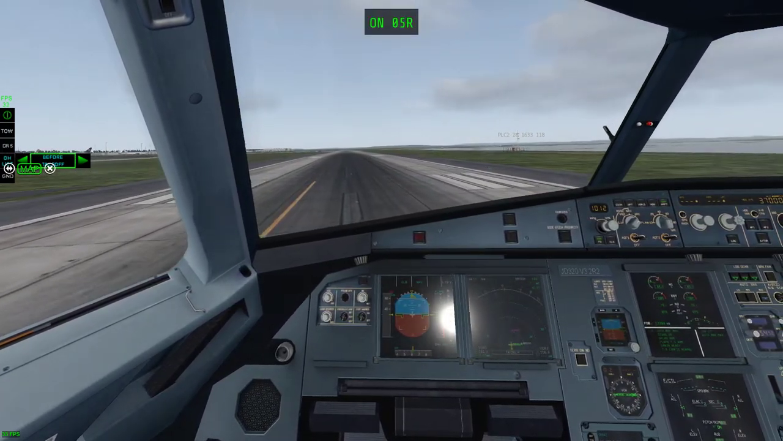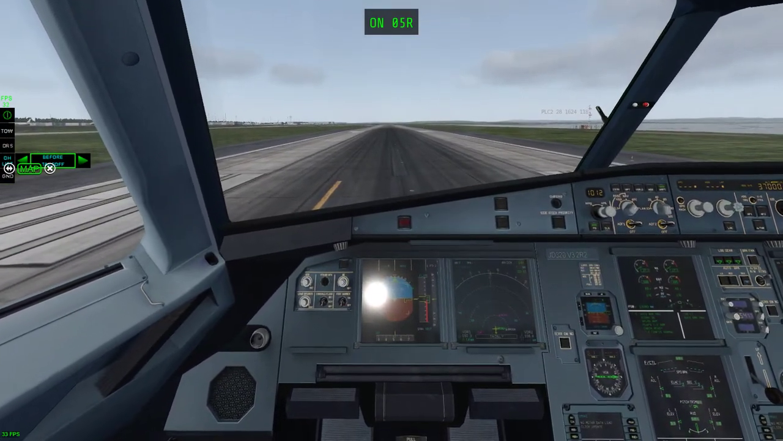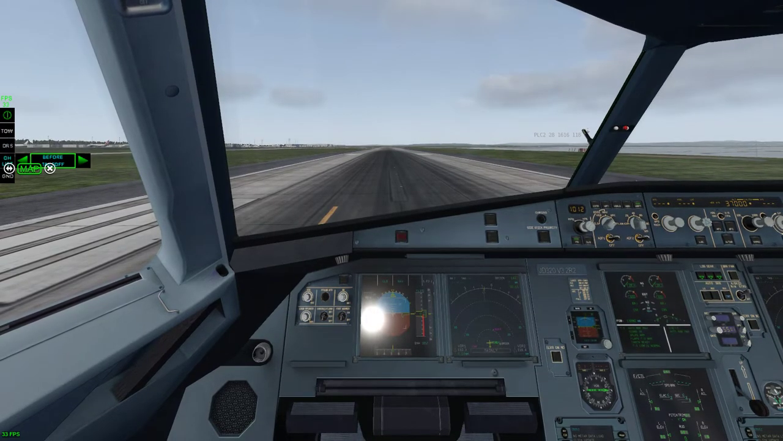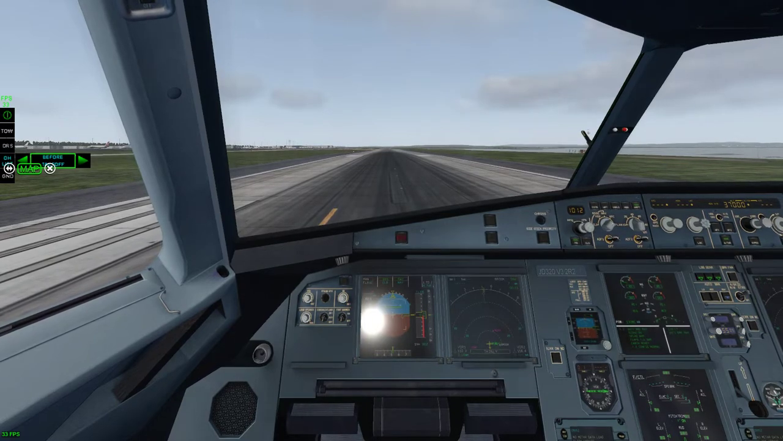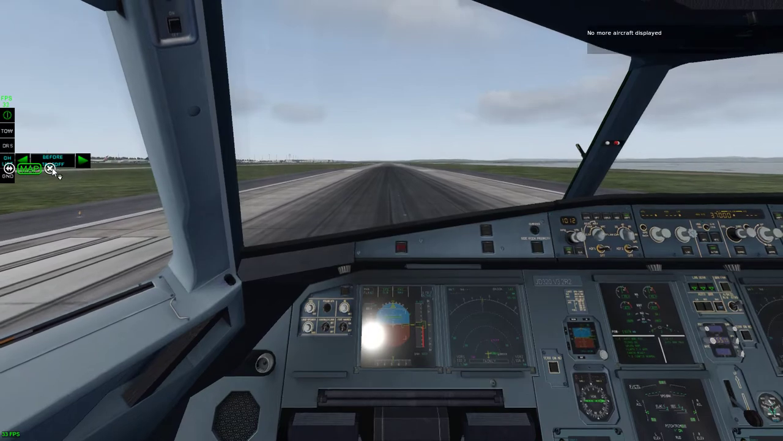On runway 05 right. Settling down, everything's fine. Check. Ready for takeoff. All set. Power set.